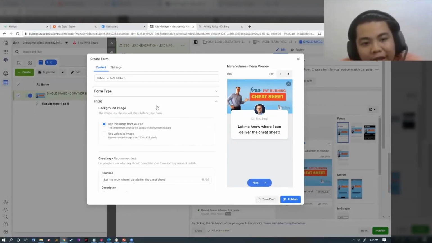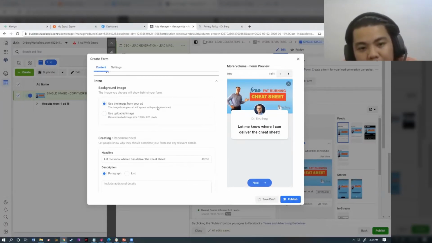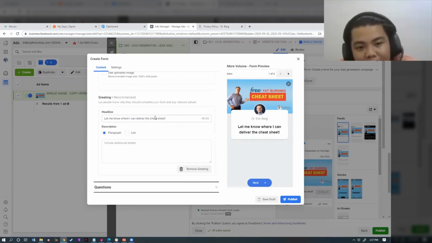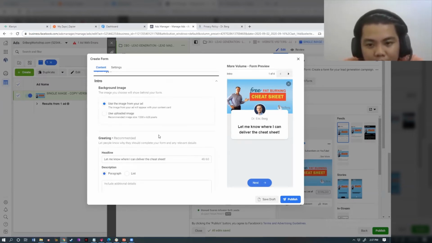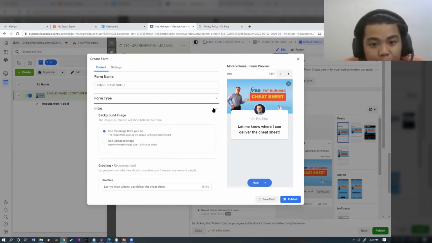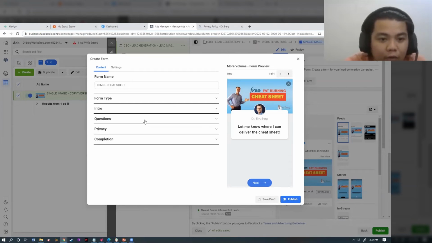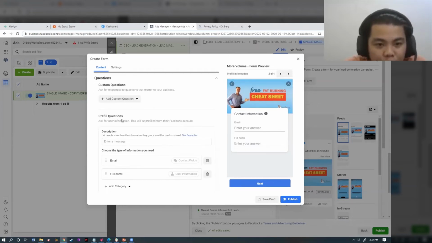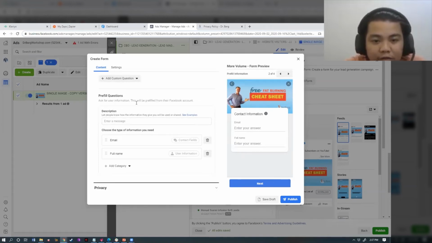So for now, we are done with the intro. I opted in to use the add image, and I added a headline. So the next step would be to add our questions. Now, you can add custom questions or you can use the pre-filled questions. This is where the lead details are automatically filled once they open the lead form.